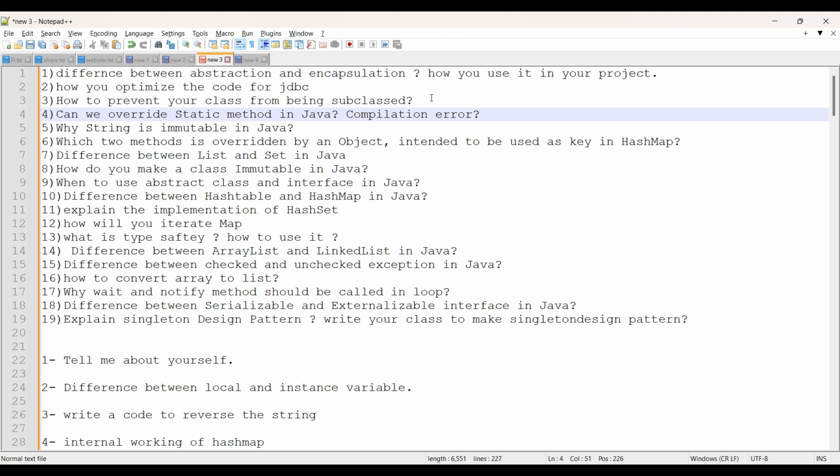The next question is why wait and notify methods should be called in a loop. This is from threads. And the next question is from serializable. What is serializable? What is the externalizable interface in Java? Explain the singleton pattern. Write your class to make a singleton pattern. These are all the questions.